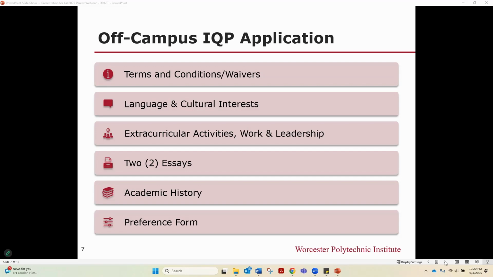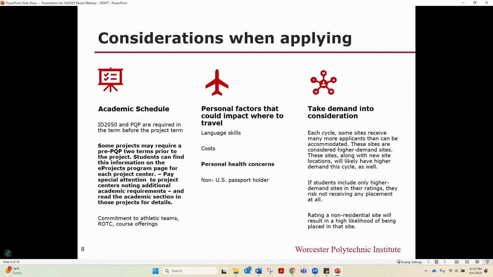And finally, we have the preference form. And this is the part of the application that generates the most interest from our students. It is where they get to tell us the places that they are very interested in and the places that they will not or could not go. So in order for students to fill out that section of the application, there's a few things that we ask them to consider before applying or when they're filling out their preference form.